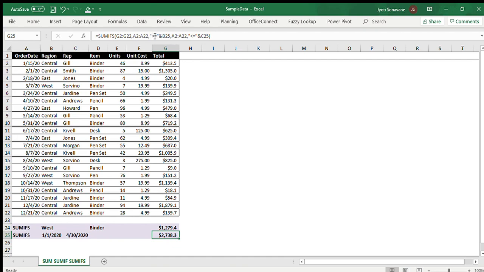Now let's understand these signs and this ampersand sign. I will apply equals to sign and then open inverted commas, greater than or equal to, close inverted commas, use this ampersand sign, and select this cell address, the start date. Hit enter. This is the value that I get: greater than or equal to 43831. What is this 43831? It is nothing but a system assigned value to this date. Excel by default assigns this value to this date, right?